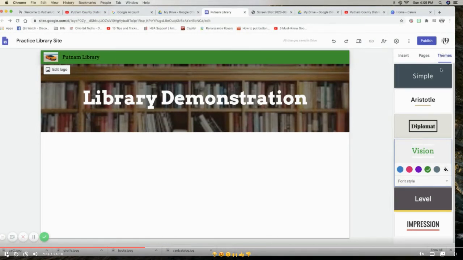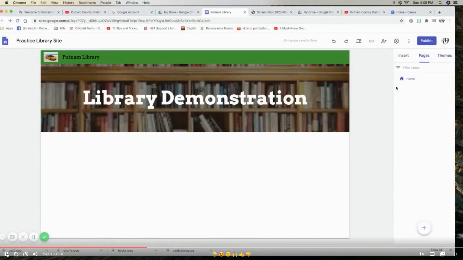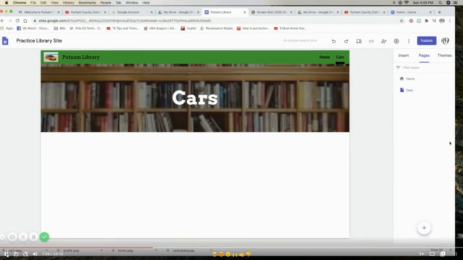Now, this is the themes, kind of went through those pages. When you are doing a website, the first page that comes up is the home page, and you can see it has the little house beside it. Down here below, I have the option to add a new page or add a new link. I'm going to add a page, and I'm just going to title this one cars. And then I'm going to title another page, and it's going to be animals. Notice what's happening across the top here.